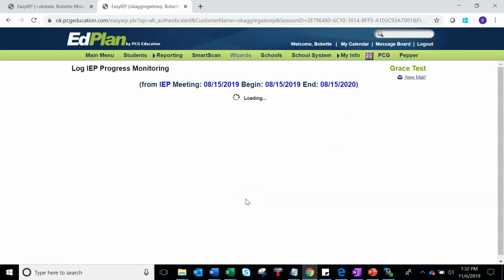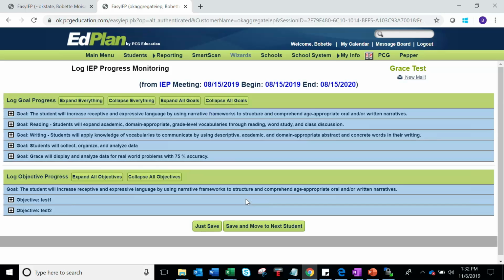her goals will begin to appear and objectives. So this is Grace's goals and objectives based on that goal page that we worked on earlier. You will see down here we added this: Grace will display and analyze data for real-world problems with 75% accuracy. That was all brought over by clicking that one button. From this page, let's just talk about the components.